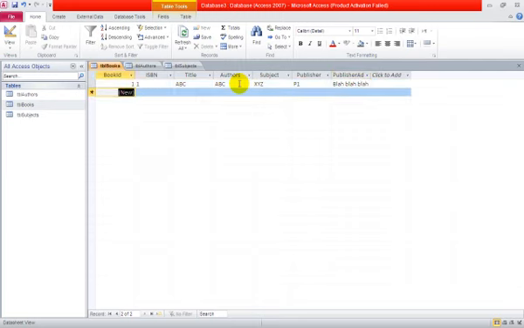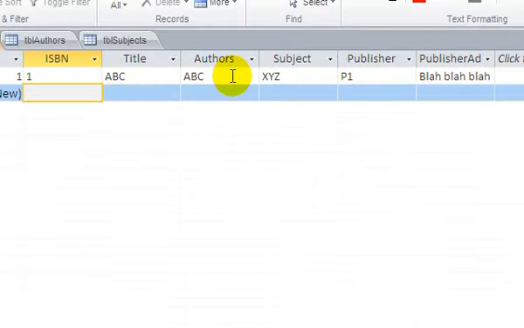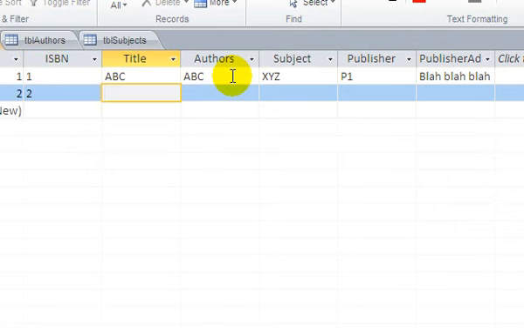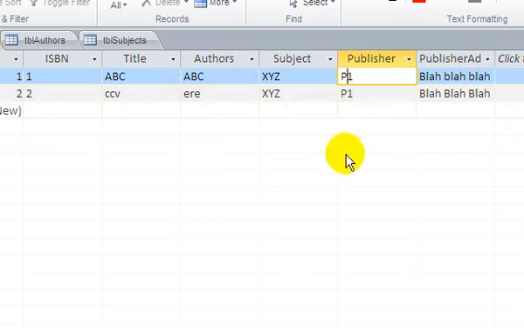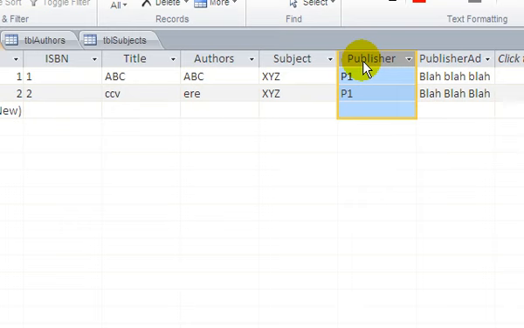Okay, here we are done with the first thing. Now again, give another book, the title is CCV, the authors are ERE, any author, the subject is again XYZ, the publisher is again P1, and the publisher address is blah blah blah. If you look at it, that information is necessary, because for every book we need to have the publisher.